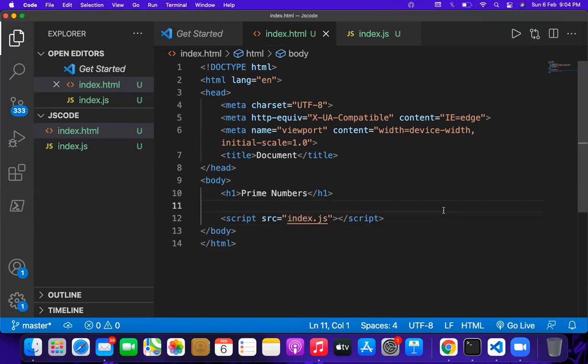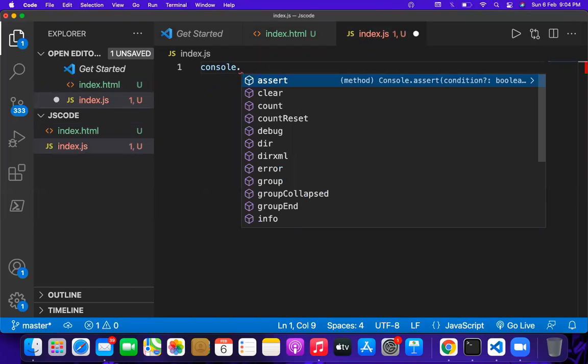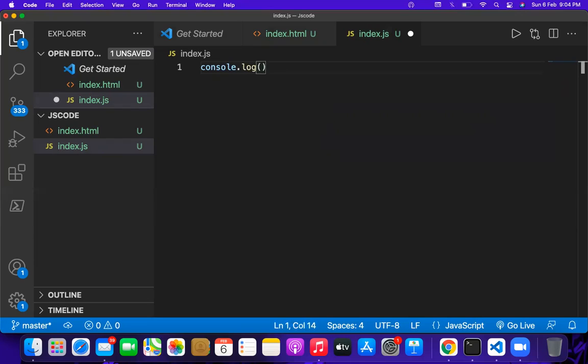Just to check whether this connection took place, we'll write something over here and check whether it is working or not. So every step we take, we'll check whether this part is actually working, and then we move further to build the application. I can check on the console. I'll log "connection done".